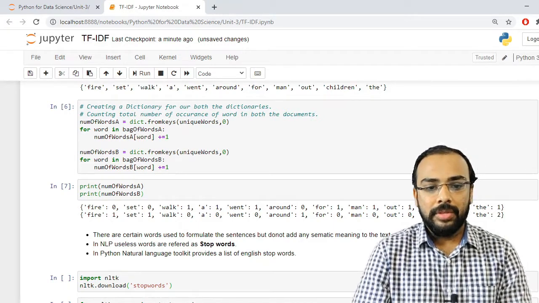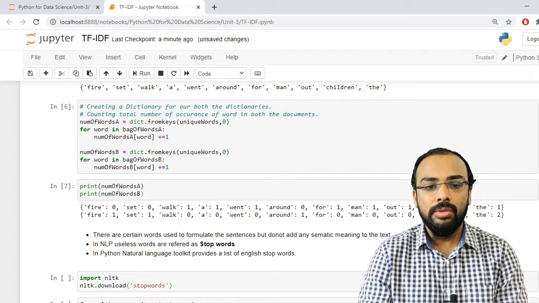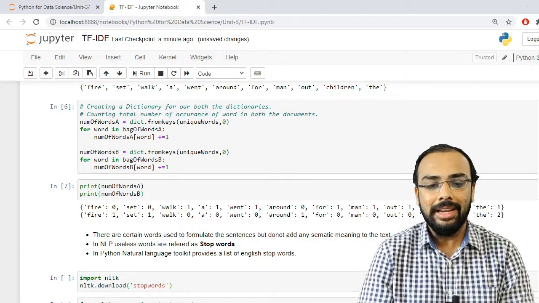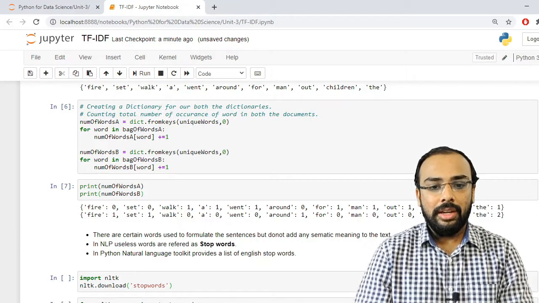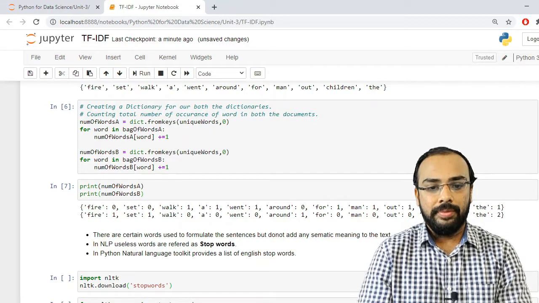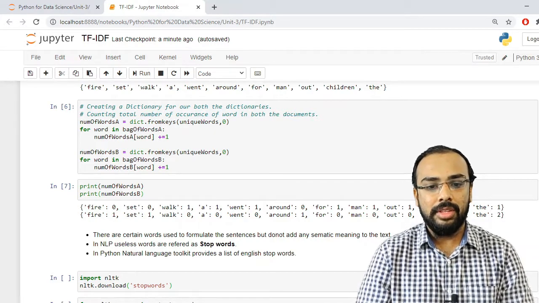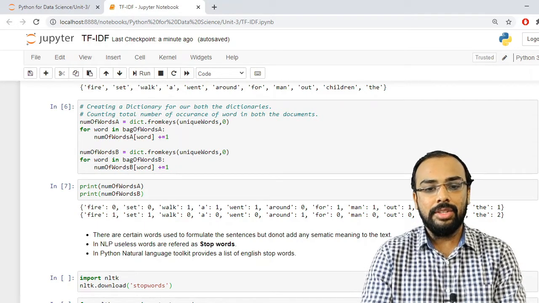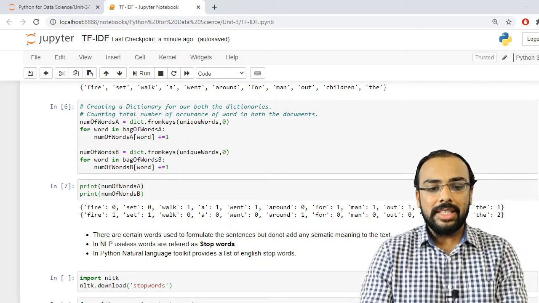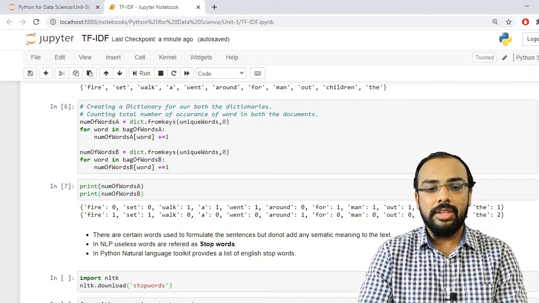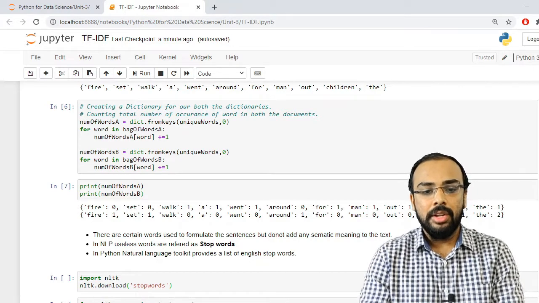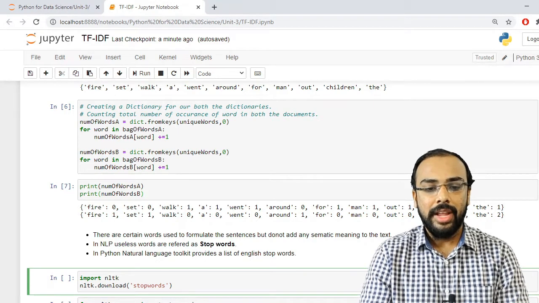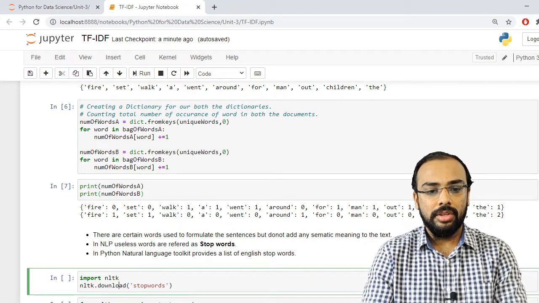Now what we have to do? There are certain words that can be used to formulate sentences, but in the real world they don't have any meaning in text. So we call these words stop words. So how can we deal with these stop words? For that we have to use a library, that is the Natural Language Toolkit, because this library provides us the list of English stop words. So how can we do that? First we need to import NLTK, that is the Natural Language Toolkit, and we need to download our stop words. So let us check this.